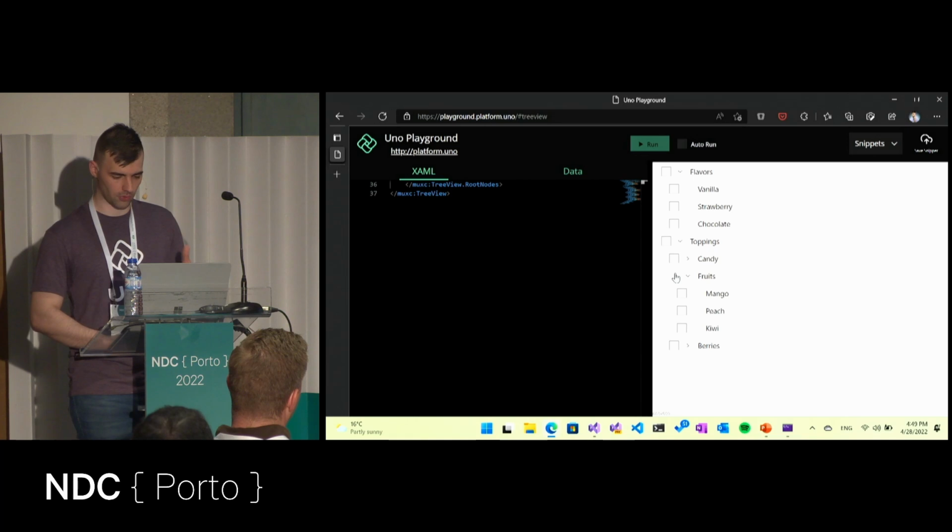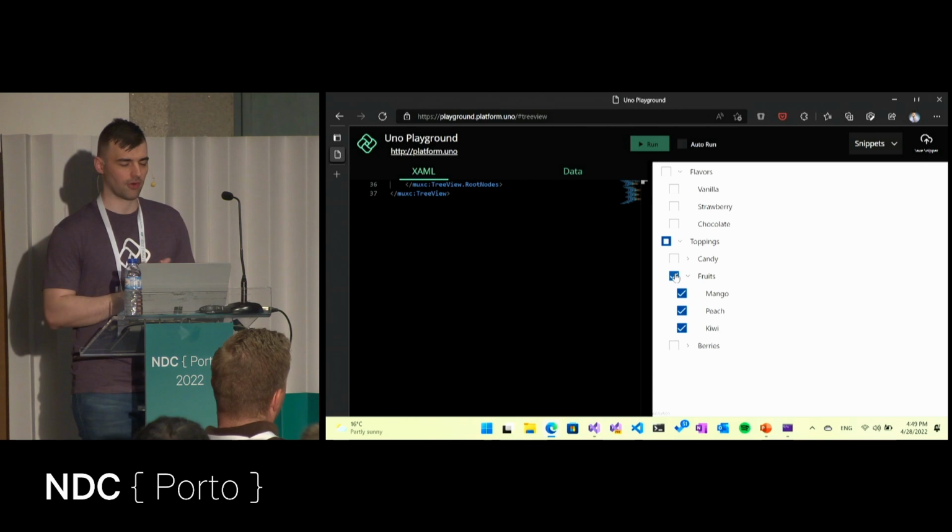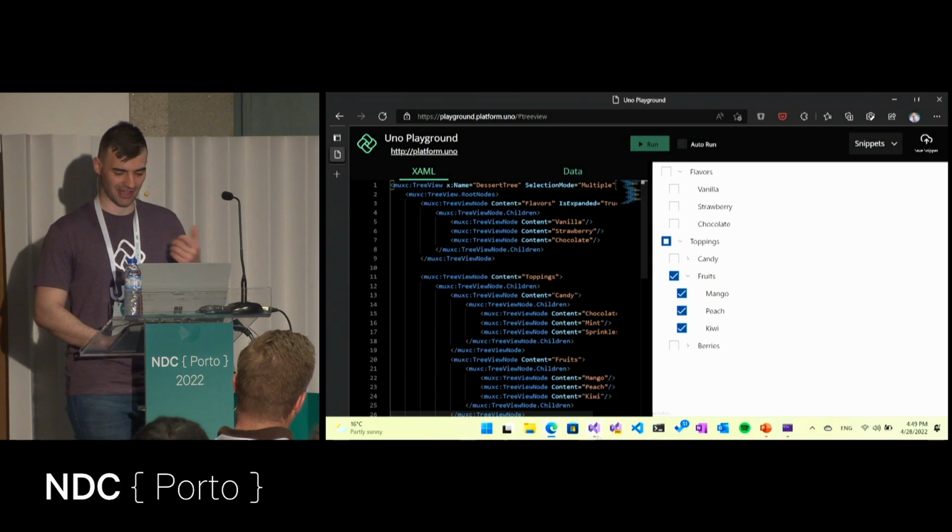So this gives you kind of an example of how Uno Platform can work, and if you like it, then you can commit to it by installing it into your Visual Studio.